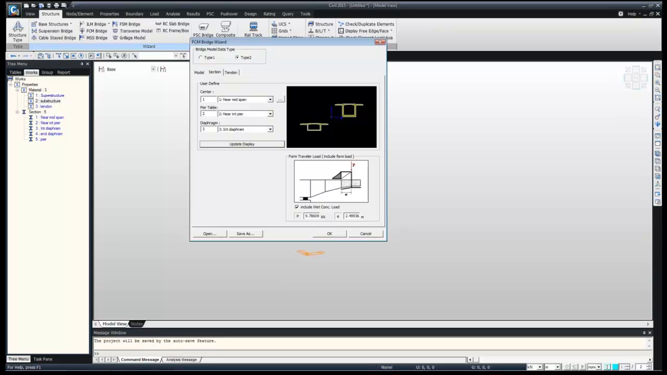Then formwork traveller load, as it automatically takes care of the construction stage, so it automatically deactivates and activates the formwork traveller load as per the construction stages.